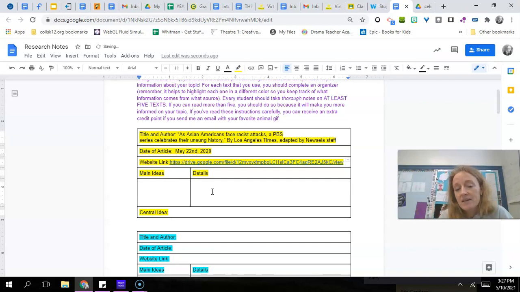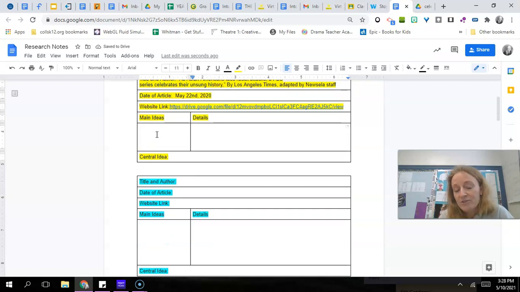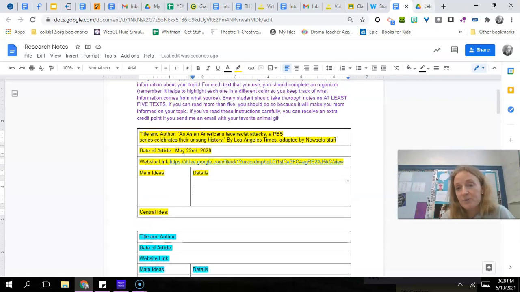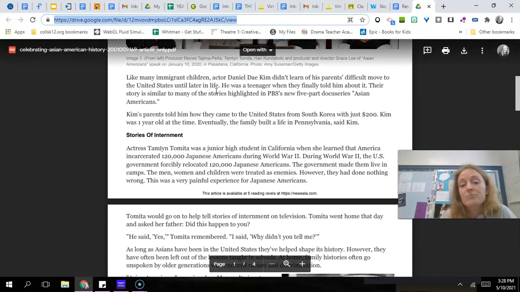Okay, then in the next section, you have details, main ideas, central idea. Don't worry too much about the main ideas column. I'm not as worried about that. I'm worried about details and the central idea. So what you do for your first article of 5 is you'll start by reading the first little bit. So you might read the first 2 paragraphs.